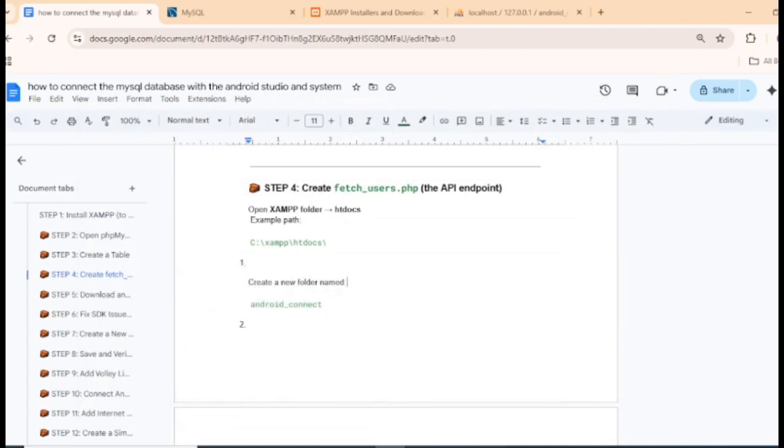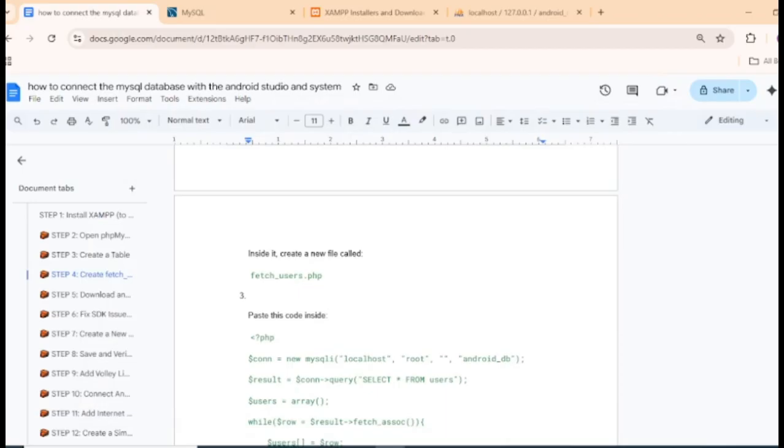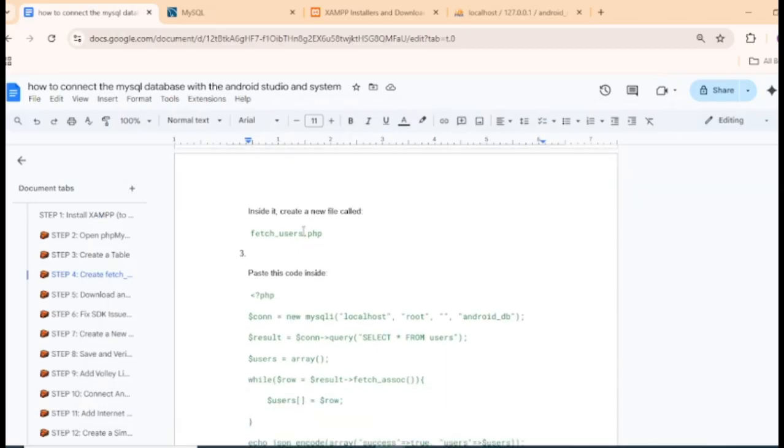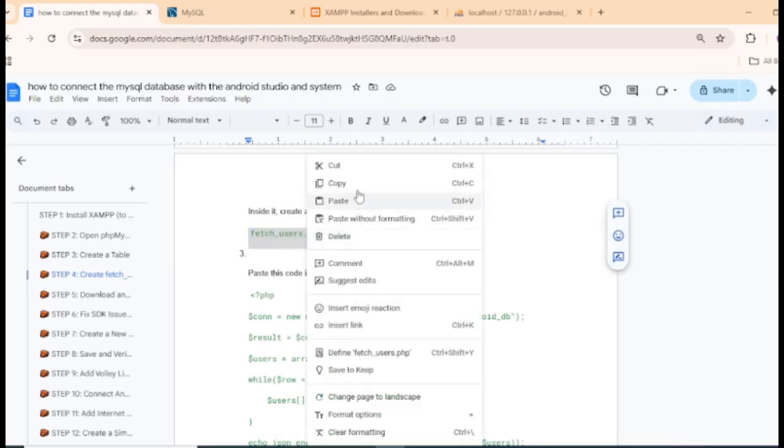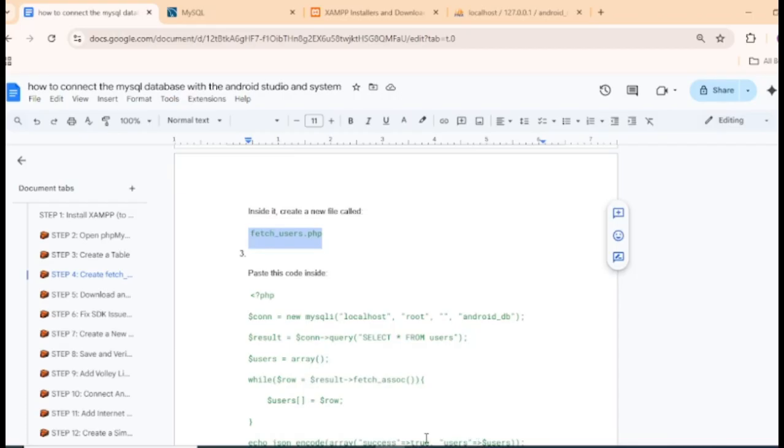So once you do that, the next thing you want to do is to actually, inside it, create a new file called fetch_user.php. All right, so that's what you're going to do.